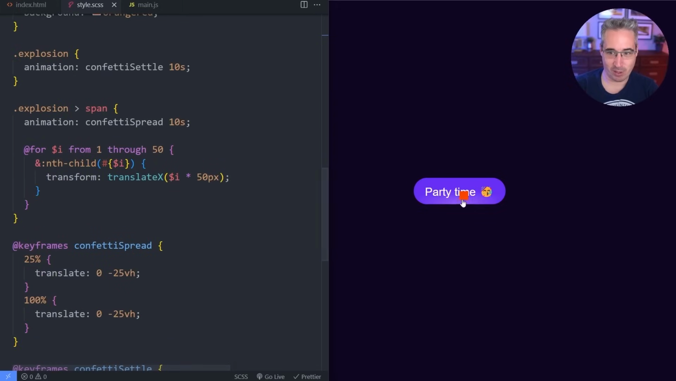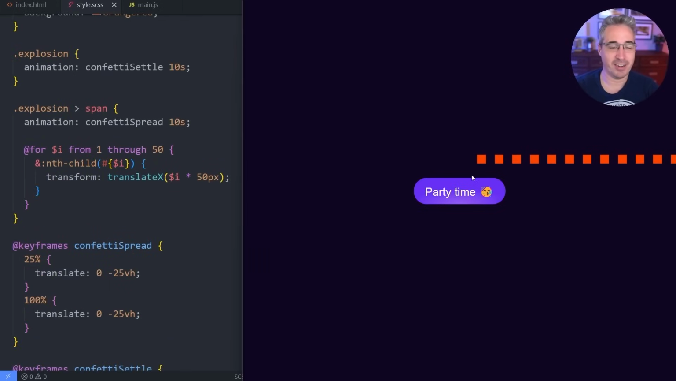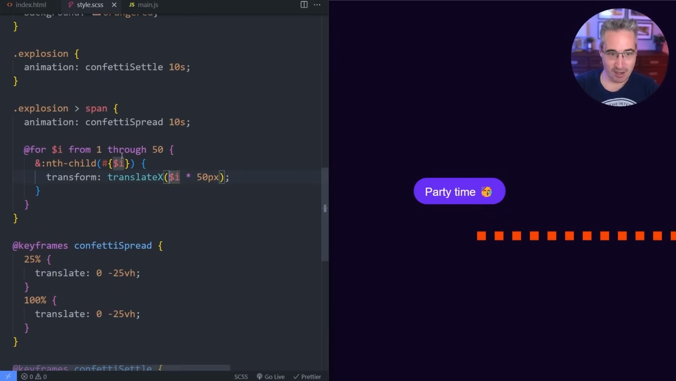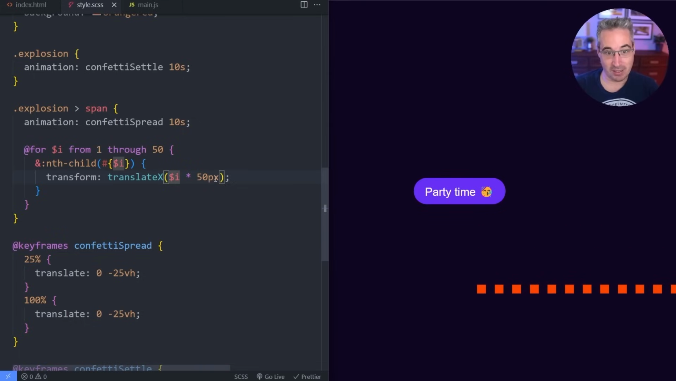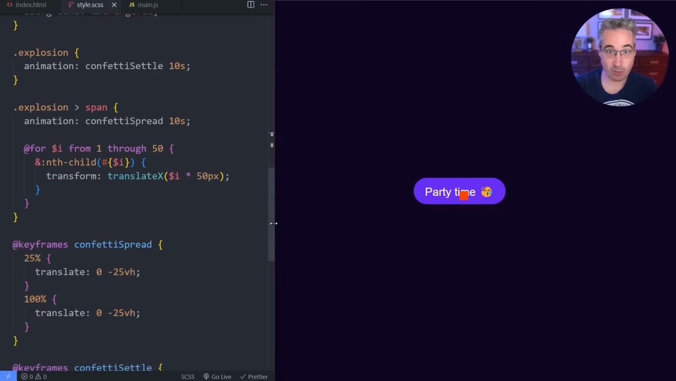So just to say that. But there we go. When we click, they all spread out from one another. And each, so it's the I, so the nth child 1 would be 50 pixels, nth child 2 would be 100 pixels, nth child 3 would be 150 pixels, and so on and so forth.